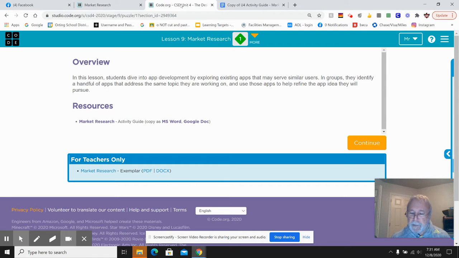Again, your objectives for today: evaluate a design based on its ability to meet a target user's needs, and evaluate the purpose and impact of a computational artifact. Computational artifact. Wow, it's a big word. Resources, market research. Okay, so we're going to look at our activity guide.